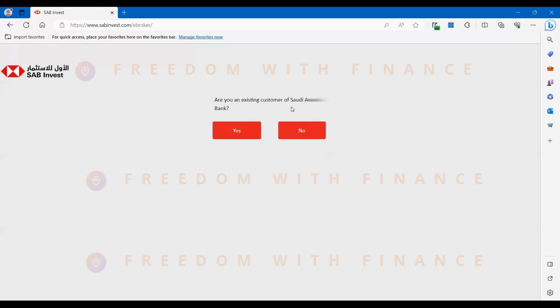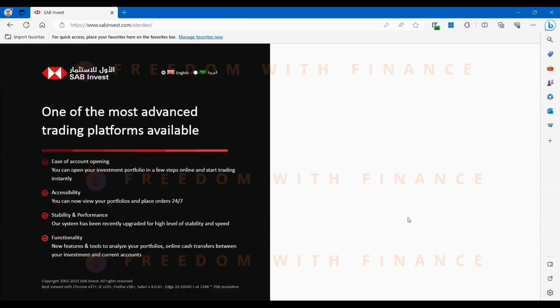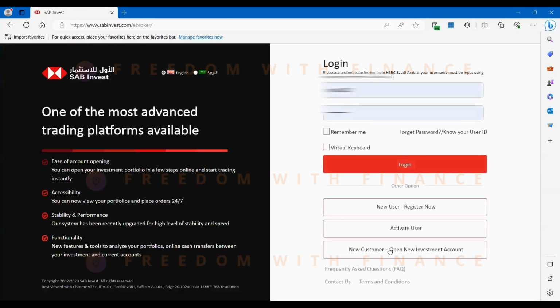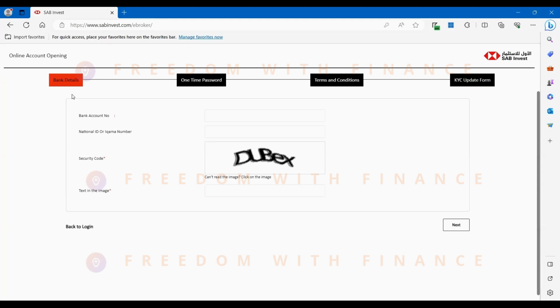So are you an existing customer? If you say no, it will go back to the login screen. So that's a prerequisite you need to have. The four steps would be, one, the bank details, right? Where you insert your Iqama, mobile number, bank account number, verified with the OTP password, and accept the terms and conditions. It's good to read it through, but it's huge. Most of us will not.